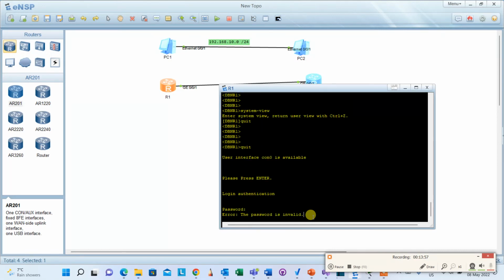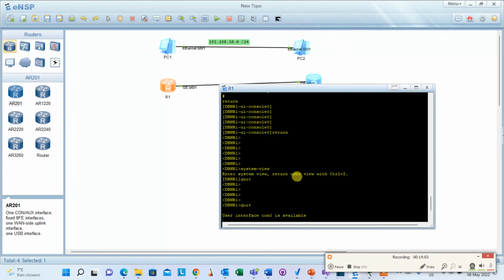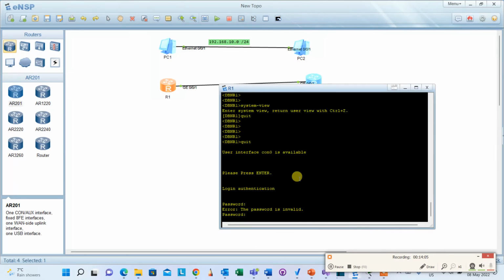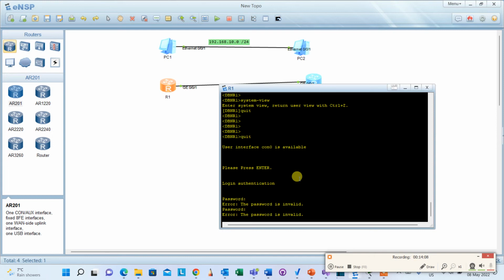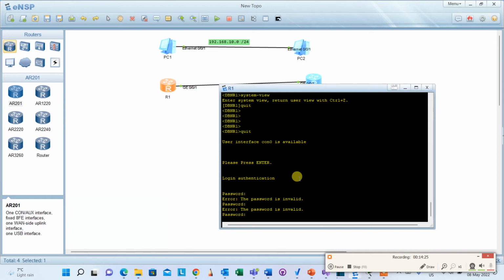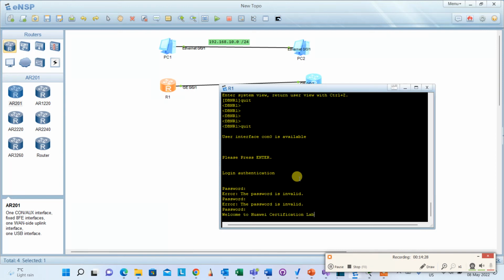See now, password error. The password is invalid. Okay, I need to type in the password. Type in password now. Okay, enter. Let me type in the password. The password is Huawei. So I've pressed enter, so it can take me to. Come on. Okay, let's say Huawei. Enter.